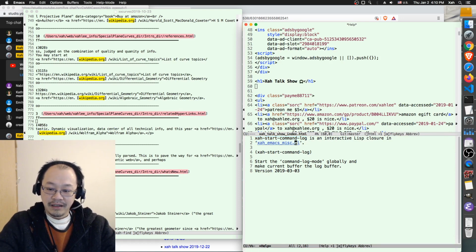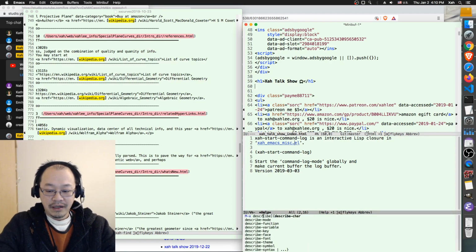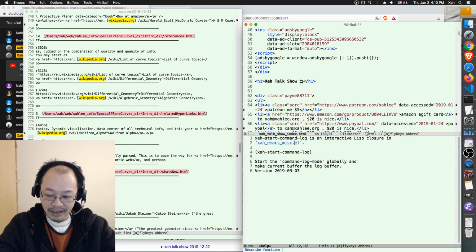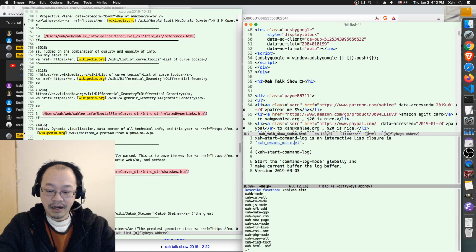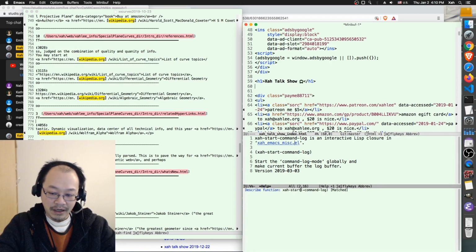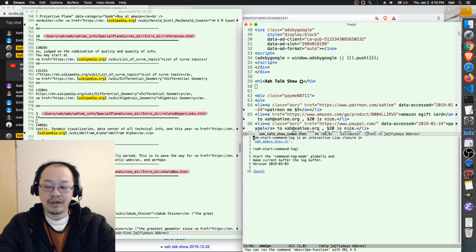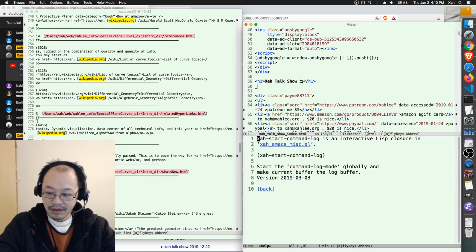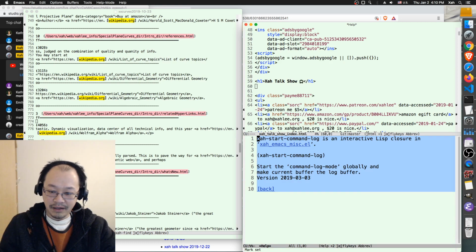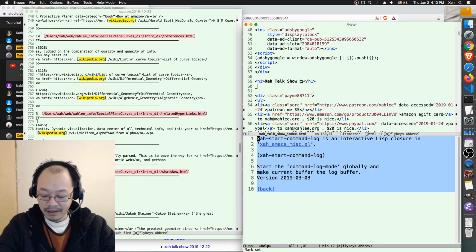By the way, you can do this too. Normally you call describe-function and you type the function name, xah-start-command-log-mode. That's how you get this inline documentation for the function. Describe function, that's a command name.